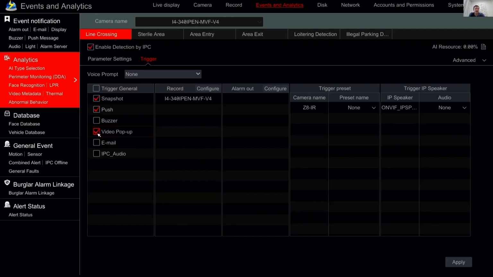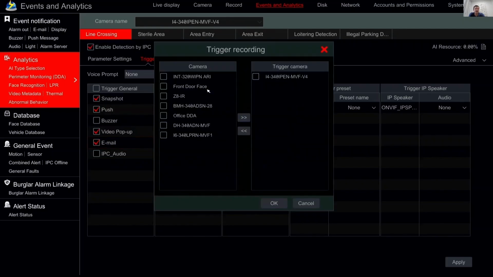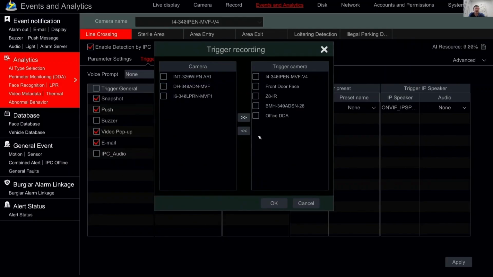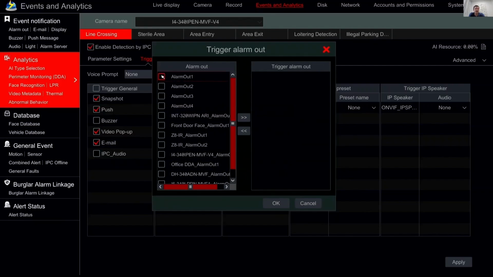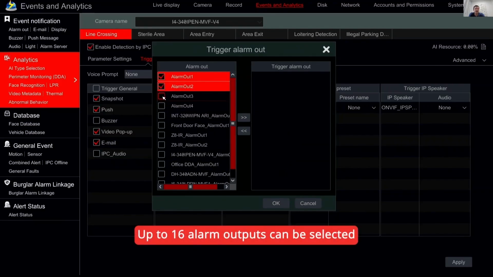So for example, if you want a video pop up, we can decide how long the video must pop up before it automatically closes. You can enable and disable the push notifications entirely for the NVR. You could set how long you want a strobe light to activate for, as a few examples. Then when it comes to setting up recording, by default it will record on the camera that picked up the event, but you can record any other camera that's on the system by simply ticking them and pushing them to the on position.